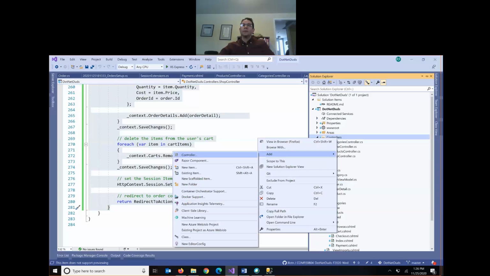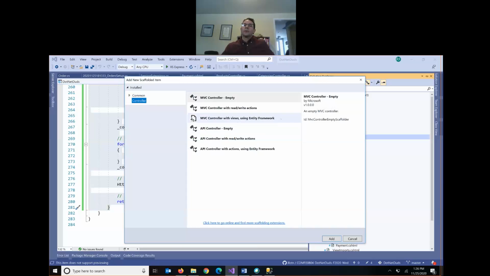I'm going to add a controller. We want Visual Studio to build the views for us and write all the code in the controller. We'll need to modify it a bit, but we don't have to start from scratch. So we'll pick an MVC controller with views using Entity Framework, just like you did in your assignment, and just like we did for our product and categories controllers. We'll pick that.